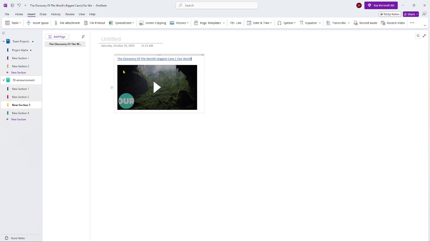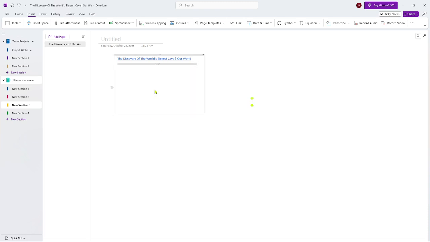It's helpful to know that OneNote supports a variety of online video services. Besides YouTube, you can embed videos from platforms like Vimeo, Microsoft Stream, and Sway, among others. This flexibility ensures that no matter the source, you can usually add the content you need to your notes.